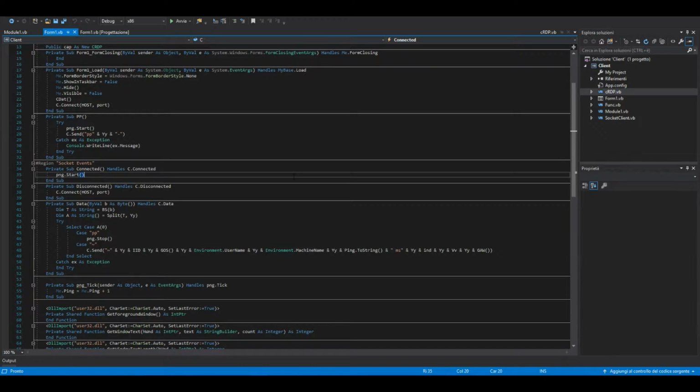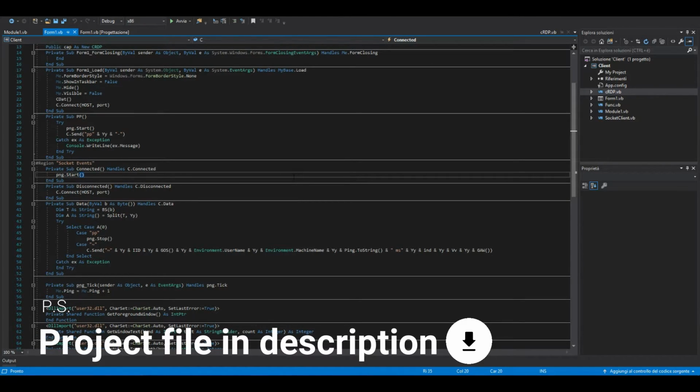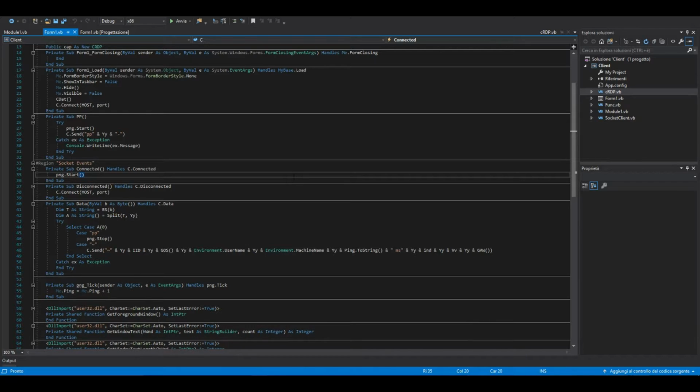Today is not going to be a long tutorial because we are just going to finish the client-side part of the RDP protocol. The RDP function is not actually a complete protocol, but we are going to take easy steps anyway, as I said in the previous tutorial, so don't worry. Maybe in the next one we are going to finish this.